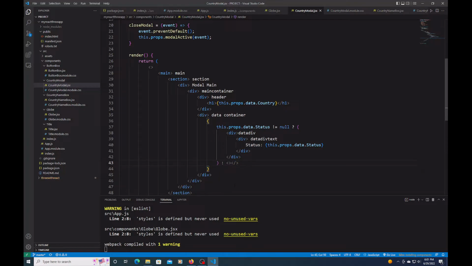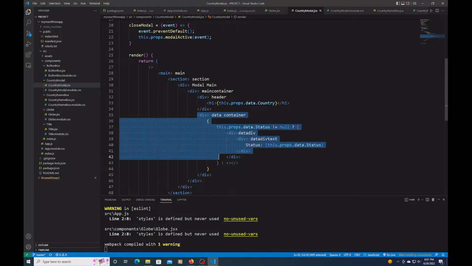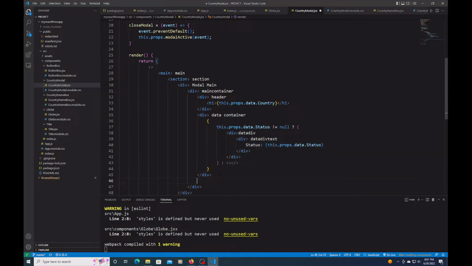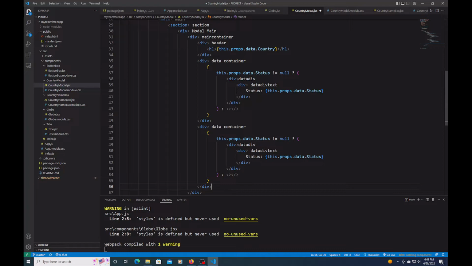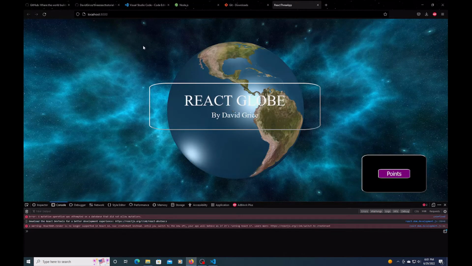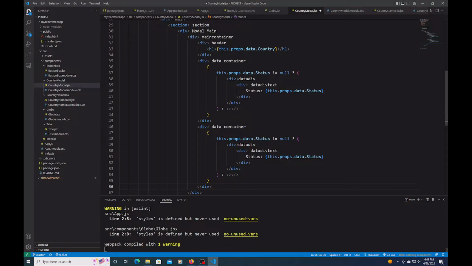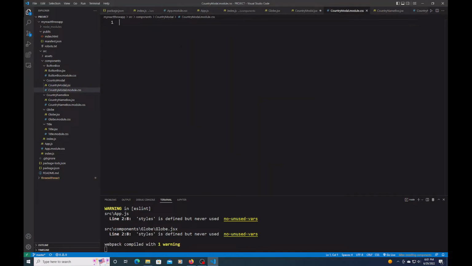And then I'm going to have two data containers, so one on the left and one on the right. So it's going to be data on the left and data on the right. Oh, whoops. So then inside my country modal, let me begin styling this. That way we can have it taken care of. And we can just import the data.